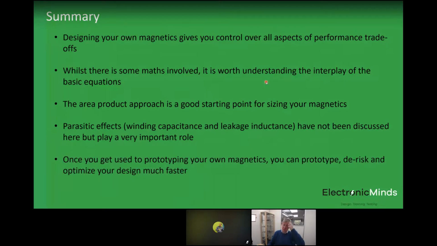The key thing here is when you get used to prototyping your own magnetics, you can prototype and de-risk and optimize your design so much faster than you can if you're dependent on an external vendor. You know, if a vendor takes 6 weeks to get a custom design back to you that's wrong, you've just lost 6 weeks on your project. The best thing you can do is do the early prototyping yourself, go through a few iterations, optimize it, and then start engaging with a magnetics vendor once you know that the magnetics part is roughly where you need it to be. Otherwise, your project schedules can go way out, and that just costs money.